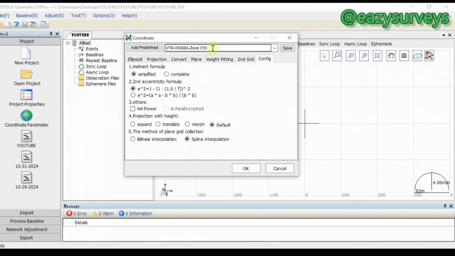Then lastly, you have to save this, because this is no longer UTM WGS84 zone 31, this is now UTM MENA zone 31. Alright, so you are going to rename this coordinate system that I have just set up. So you are going to do the same thing for yours. So you are going to rename to UTM MENA zone 31 north. Okay, so that is just how to rename.